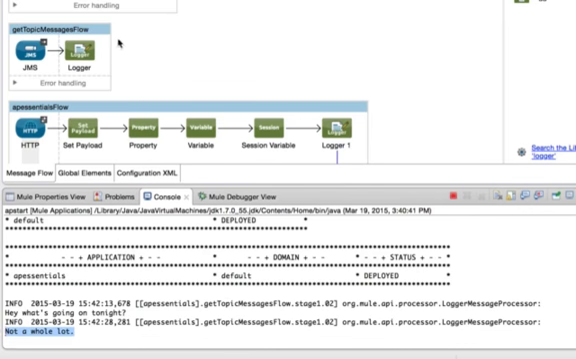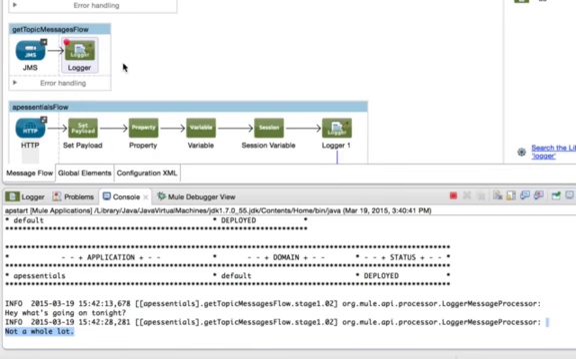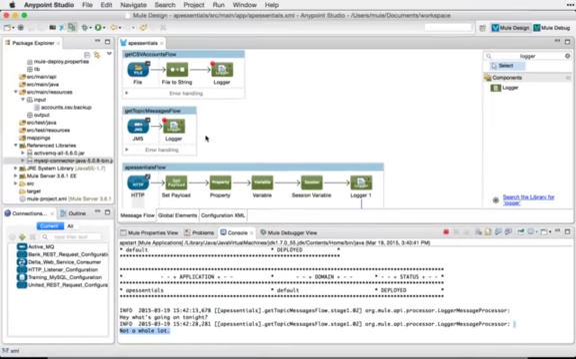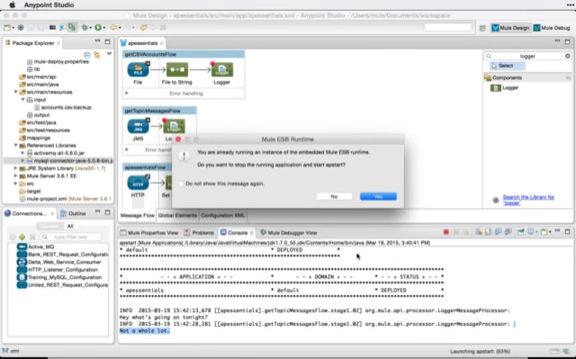So let's go ahead and take this a step further as well. What we'll go ahead and do is we will put a breakpoint inside of this app. So we'll toggle a breakpoint here right on the logger. And let's go ahead and run this application in debug mode. So we'll click our debug icon up in the top left, go down to Mule application and hit OK. And then yes.